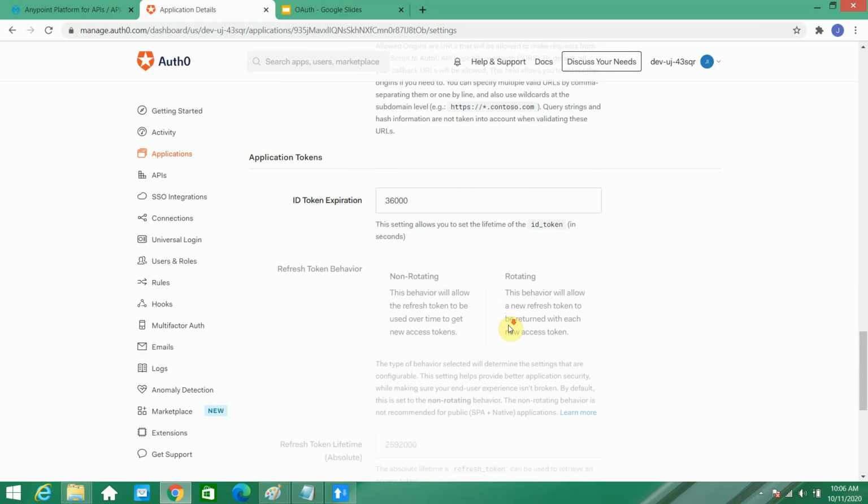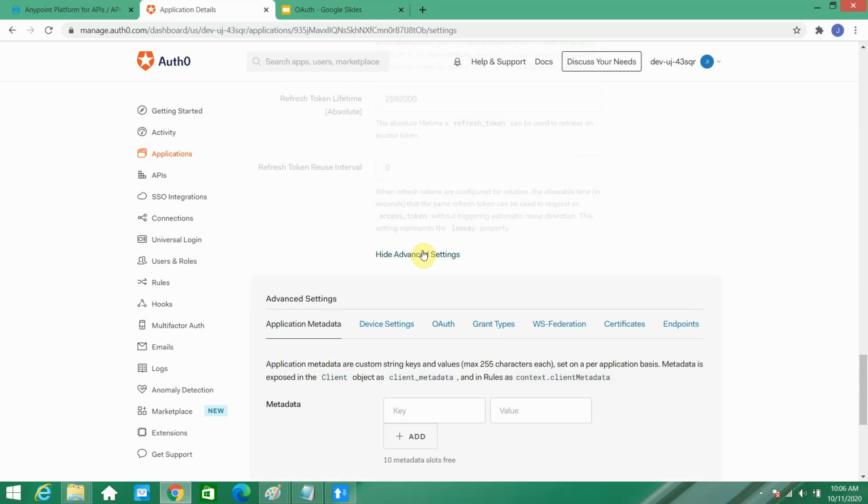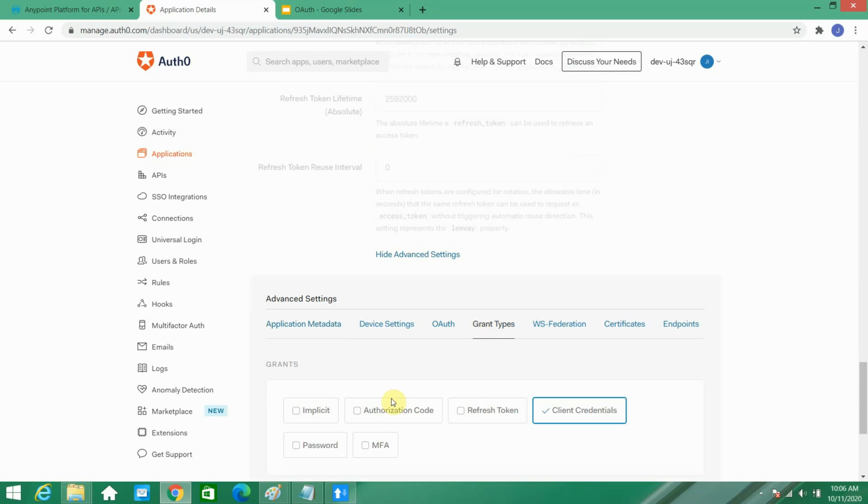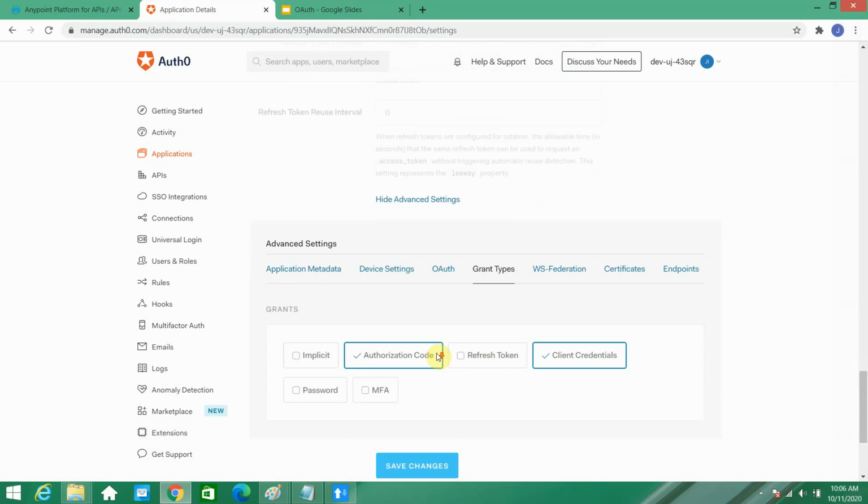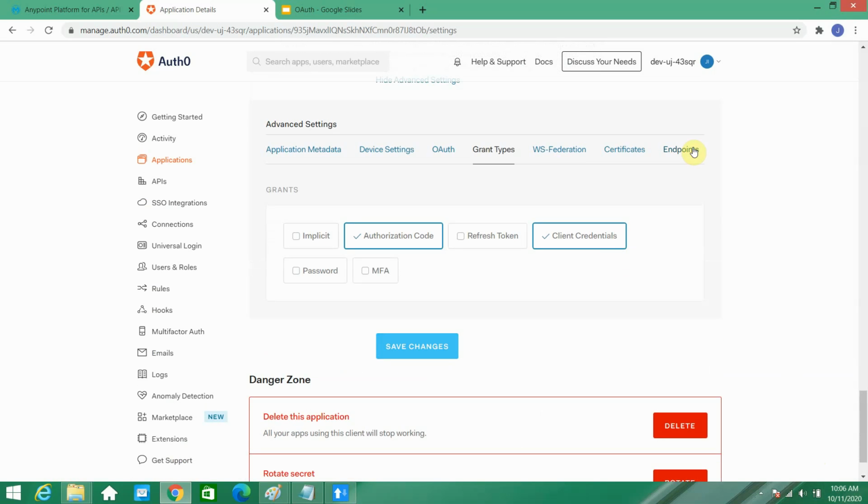Okay. The other thing, you can go to show advanced settings, go to grant type, and you can allow the authorization code also. By default, when you select machine to machine, it always selects allow client credential. Otherwise you can select web application or whatever, but you can allow the authorization code in machine to machine also. Then you can go to endpoints.